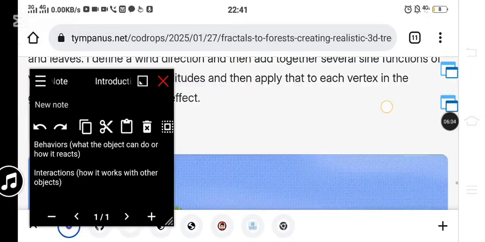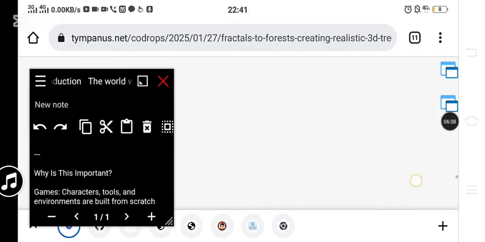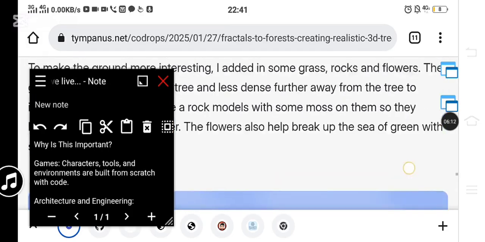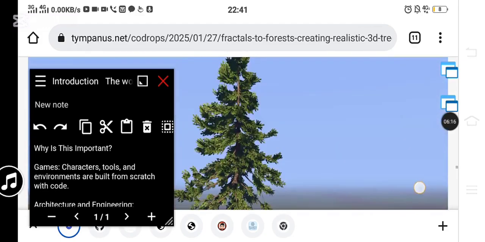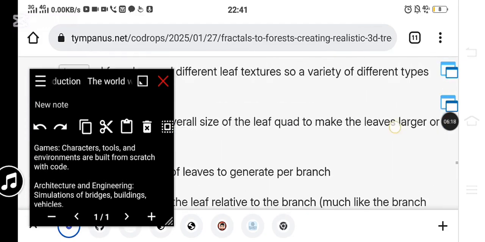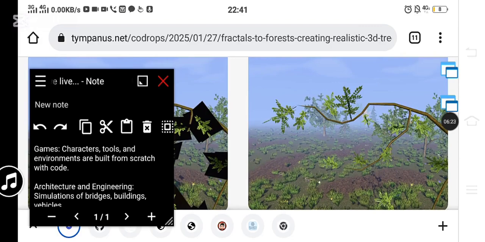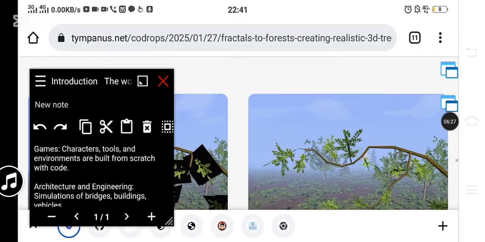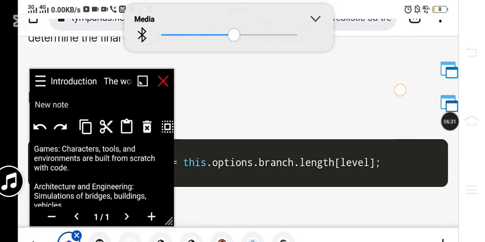So you can build games. Characters, tools, and environments are built from scratch with code. So if you have this ability, you can easily integrate it into building many things. Building games. Second, architecture and engineering: simulation of bridges, buildings, vehicles. And these things are very much possible.